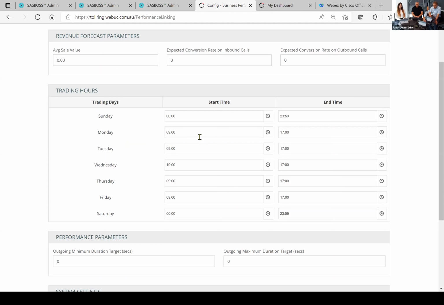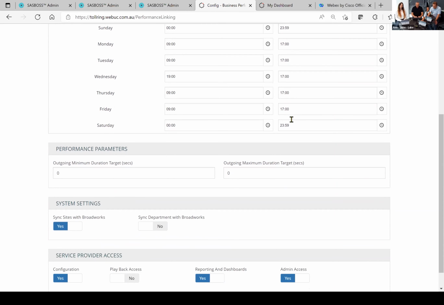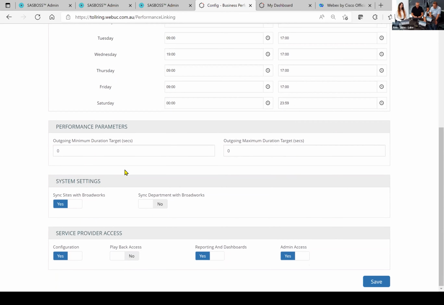So this is where you put in your trading hours as to when they open and close. Note that we've got midnight through to the end here. Basically what that means is that it is a whole day event and that is kept as closed. Going down the bottom here, more performance parameters mainly due for outbound telemarketing. All you need to do from here on the system settings is disable the sync for department for Broadworks, and then that will stop the Broadworks coming in and putting in departments that you don't use.